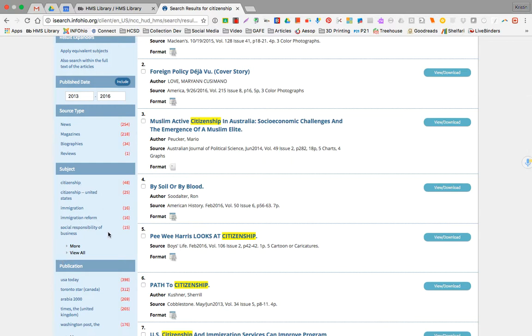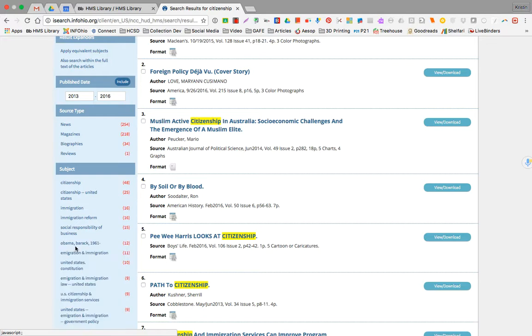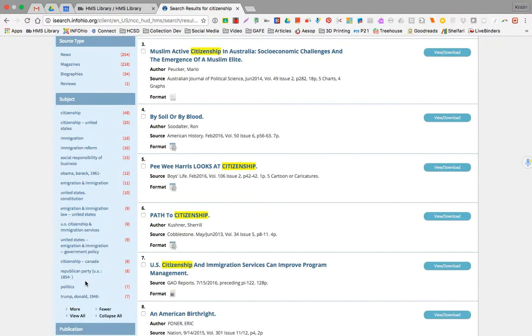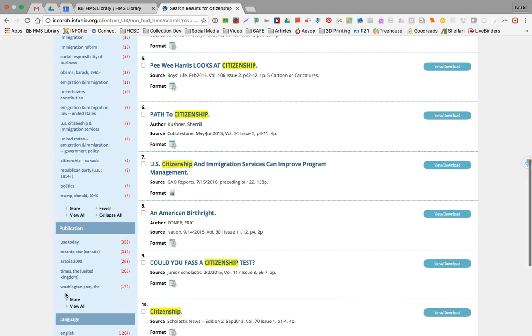Subject is what I really want to highlight. This is a great feature of iSearch, kind of my favorite, because you're able to not only quickly limit your results to something that is going to be more relevant to you or what you're looking for, but also it gives you ideas. When you do just a general search and you're not really sure what topic or what your focus is, this gives you ideas. It can help guide your research. So be aware of that. It does give you the option to view all, collapse all, and go from there.